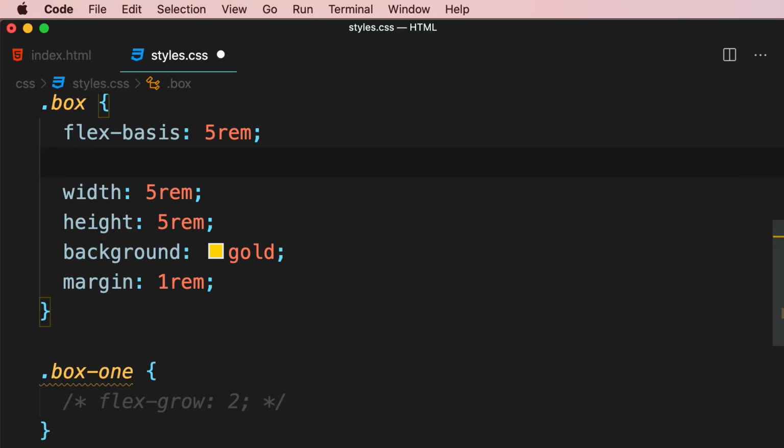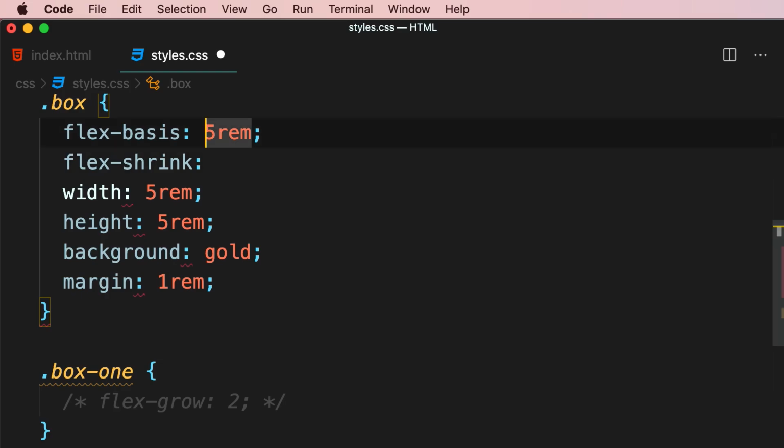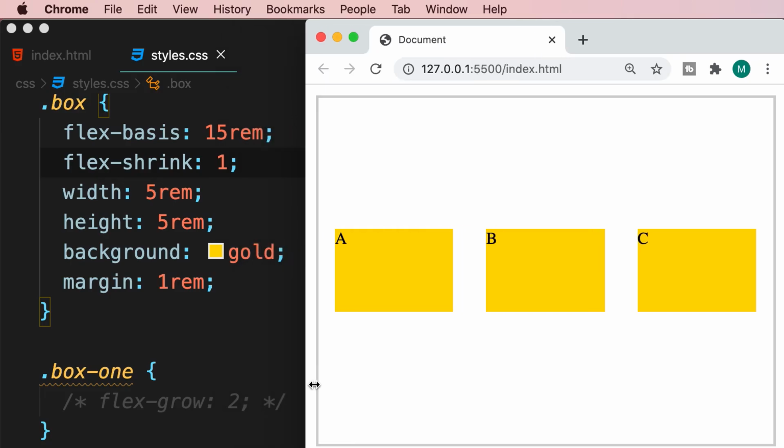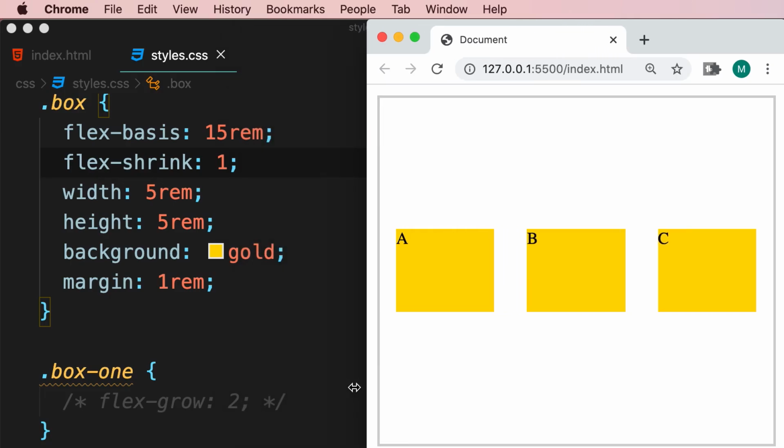Now we have another property called Flex Shrink, which is the opposite of Flex Grow. It tells the browser how these elements should shrink if there is not enough space to fit in the container. So for this demo, I'm going to change the initial size of our boxes to 15 rems. And then let's set Flex Shrink to 1. This is the default value. So our boxes are bigger. But if you resize the browser window, look, they're shrinking at the same rate.